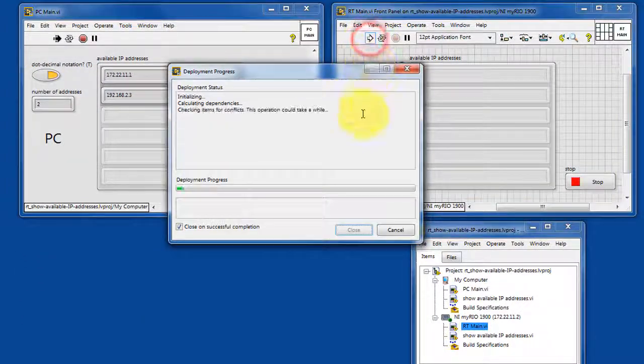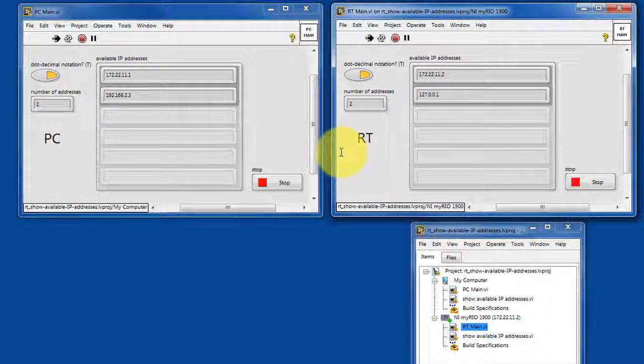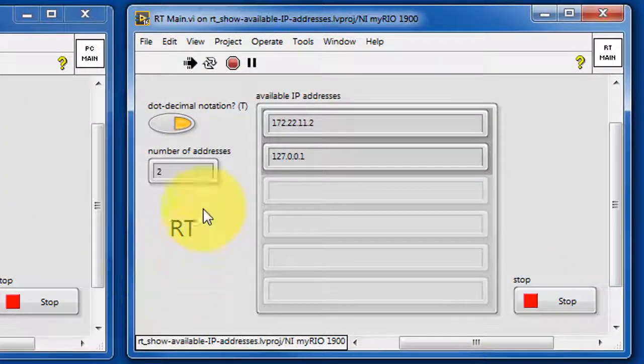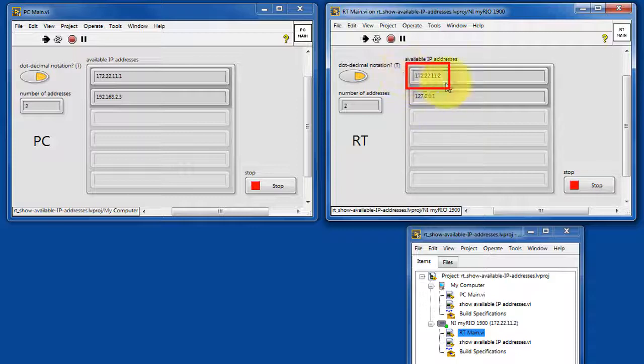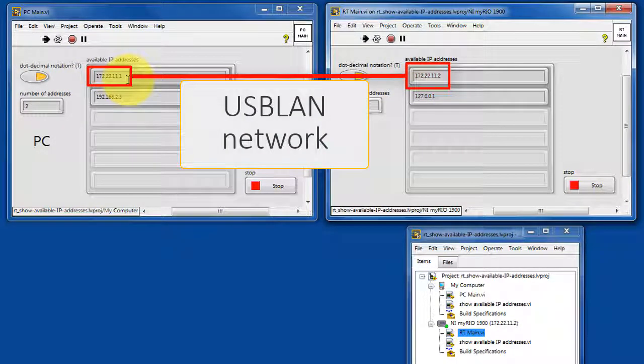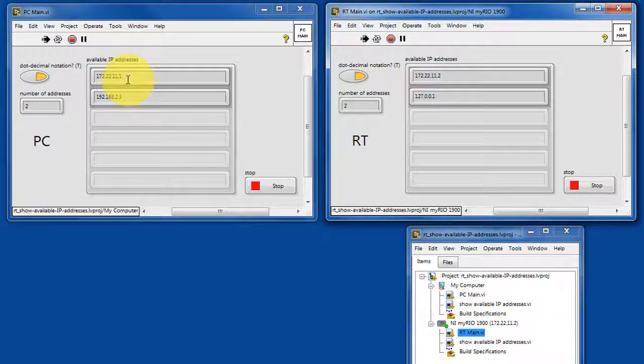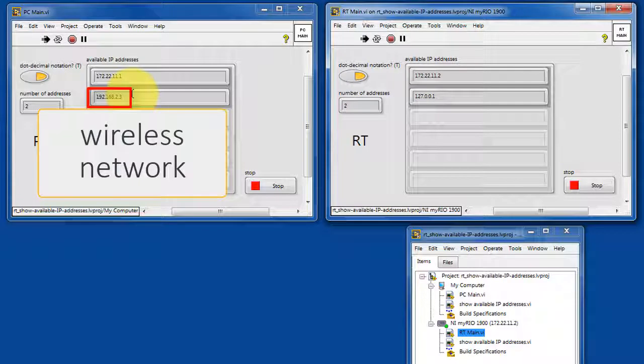Let's take a look at RT main. Again, you see the available IP addresses for this host in either dot decimal notation or as strings. Here we see the two addresses on the common USB LAN network. So we're using the USB cable to connect the PC host and the academic Rio device.